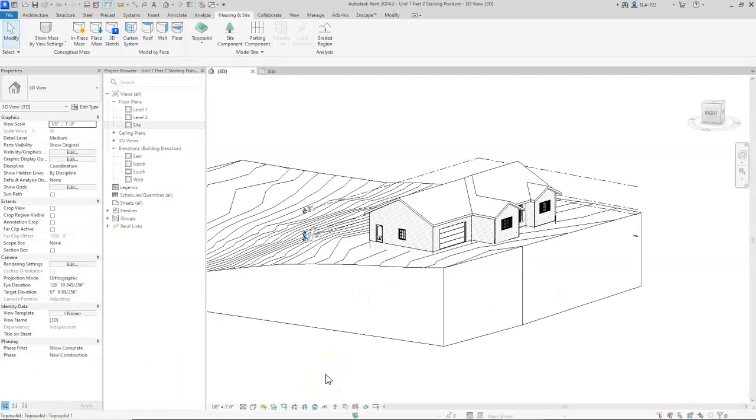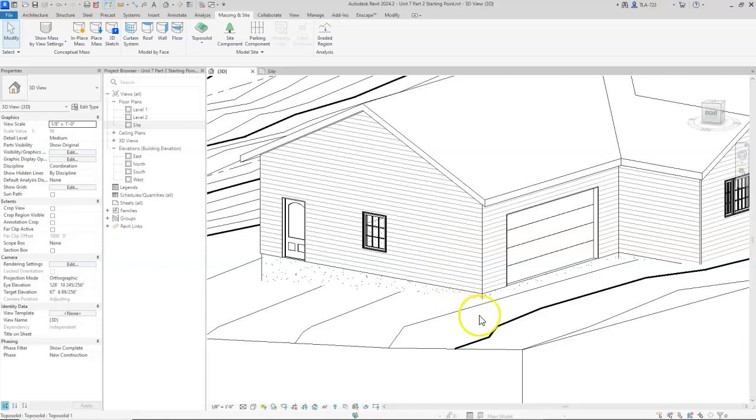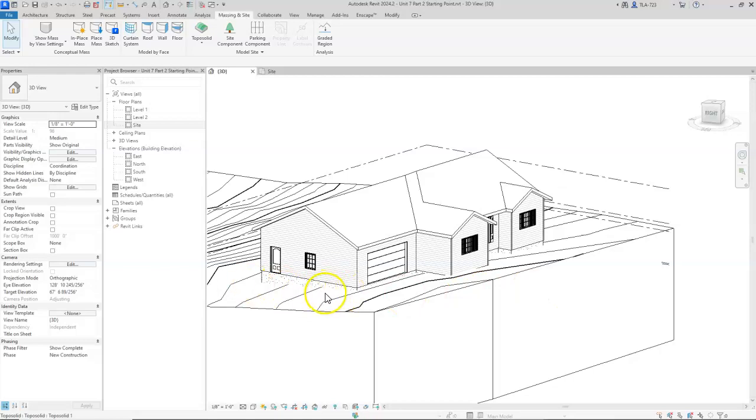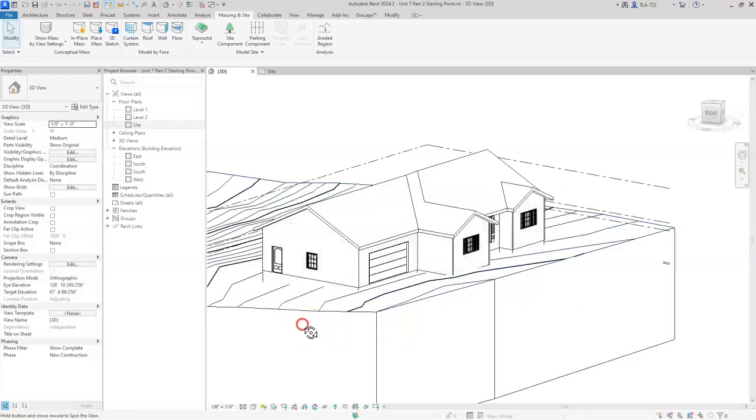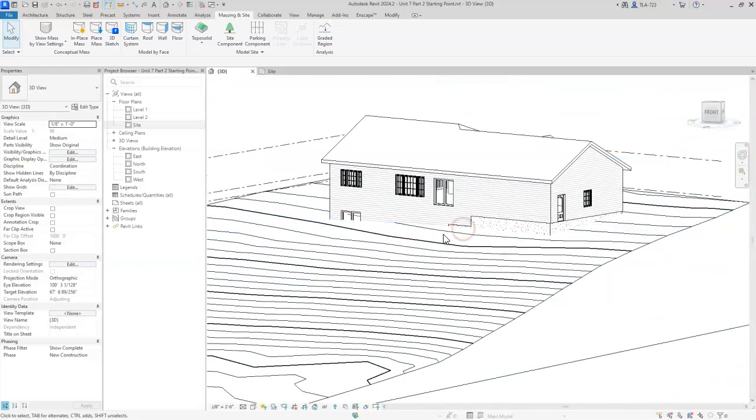Okay, so now that we have our new topo inserted into our project, we've created this from a CAD file, and as you can tell, just looking at it, we've got a little bit of a problem because the existing topography doesn't quite match the house. And as we spin around this thing, you can see that the situation gets even worse around the back, which means we have a little bit of work to do.